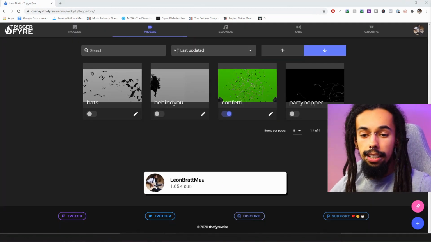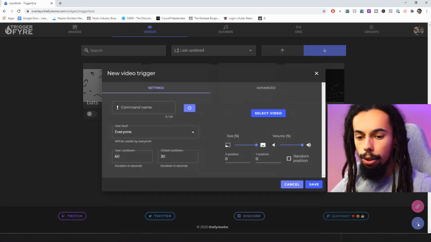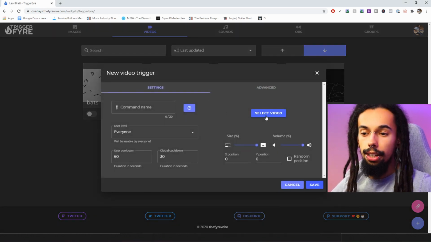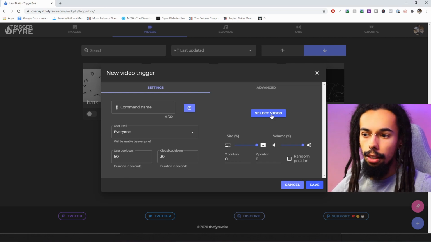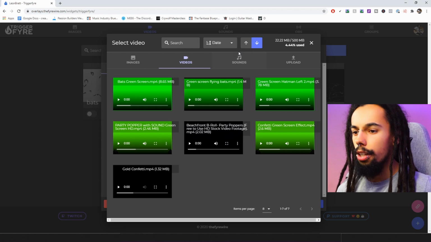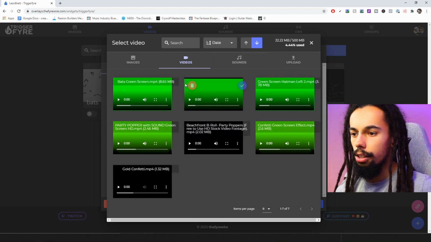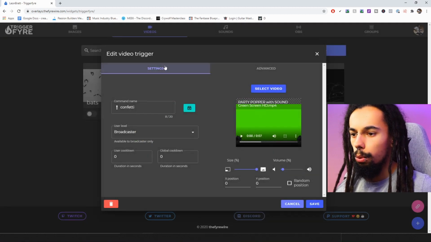Once you've got that downloaded, the next thing you're going to do is come down to the bottom right corner here and click on the blue plus icon. And then we click on select video. This is where you'll upload that video that you've just downloaded. And then once your video is uploaded, you can click on whichever one you need to and just click on the tick icon here.